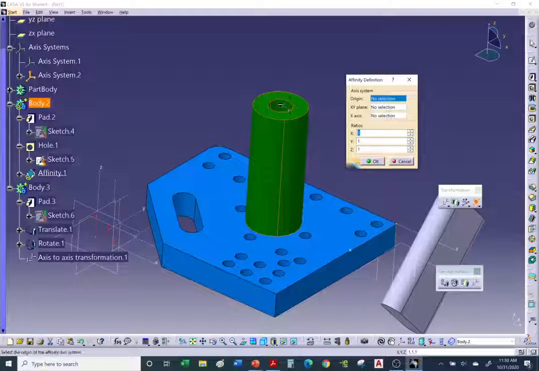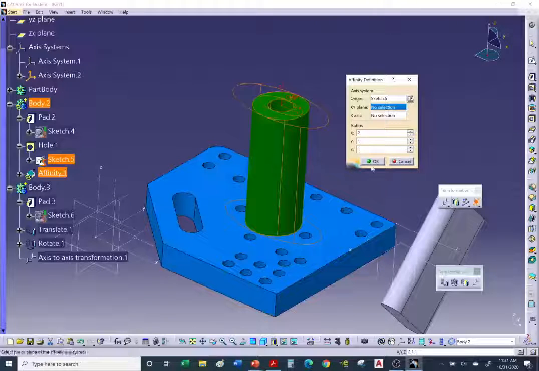Okay, I'm going to pick the origin. It's asking me for an origin, so I'm going to use this as my origin. So you can scale in the X direction. For the X direction only, watch, I'm going to go double in the X. So you can see I'm only scaling it in the X direction.